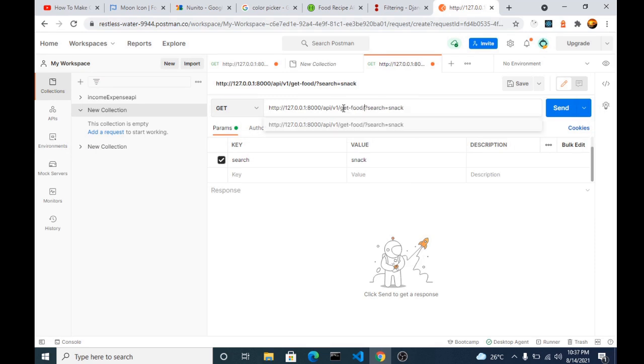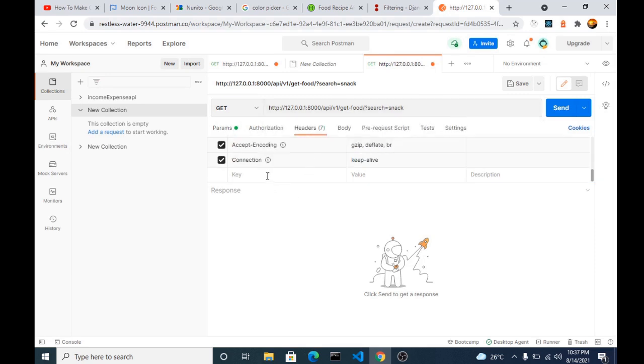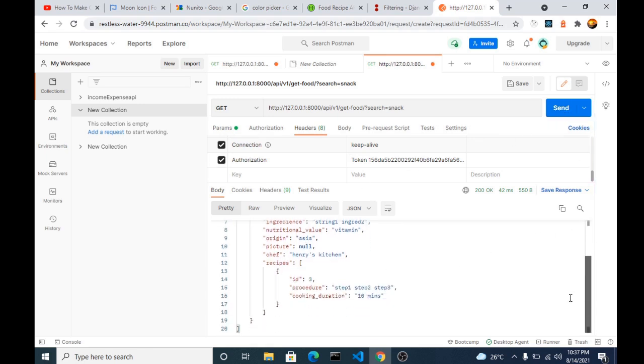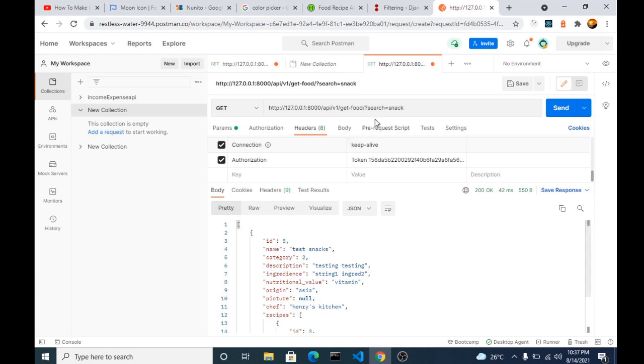Alright, so let's provide our auth token. If we perform our search, you can see we are getting our snacks, which is just one item. Alright, so you can see we can perform our search.